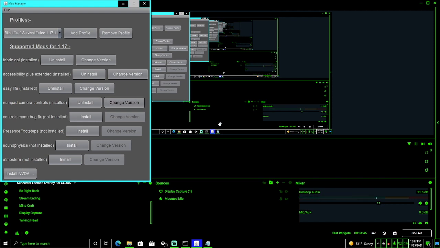Controls menu bug fix. Change. All right. So the next one is the controls menu bug fix, and that's pretty self-explanatory. It just fixes some issues that we have in the control remapping menu, and you're probably going to want to use this because a lot of people do remap keys. Like for example, I remapped my drop item key from Q to a different key because I keep accidentally pressing the Q key. So let's go ahead and install that. That is something that you're gonna want to use.